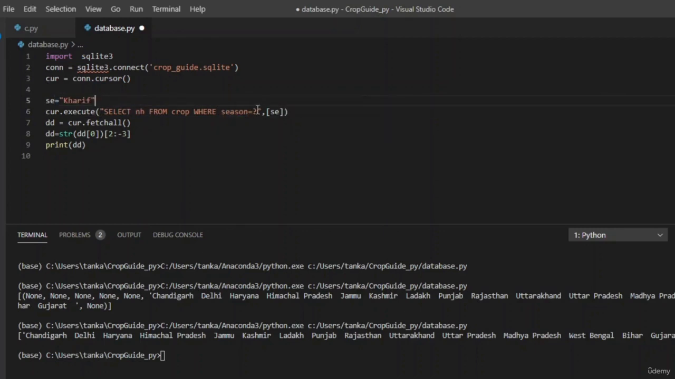The question mark indicates that it can be a dynamic variable, because at one time I may need Kharif, and it depends on the user. So I'm keeping it as a variable, giving it as an input to the database. Let us run this. You got the output as sugarcane. See, now you have the queries, and let us jump to the coding section where we are going to use both these queries.